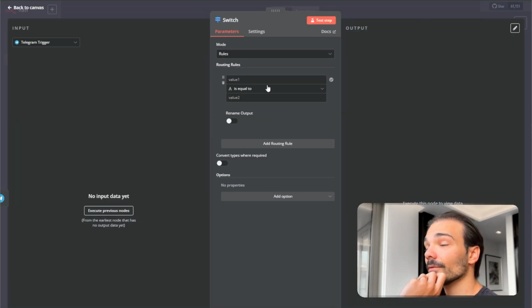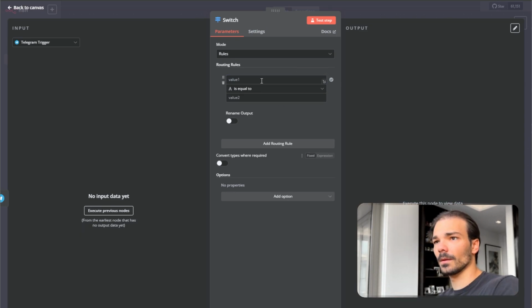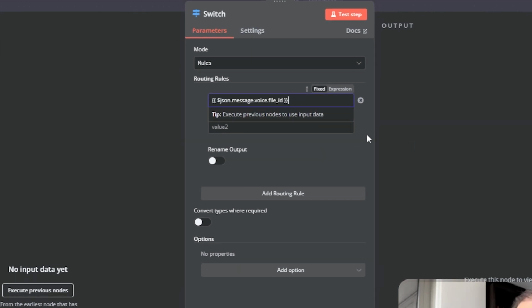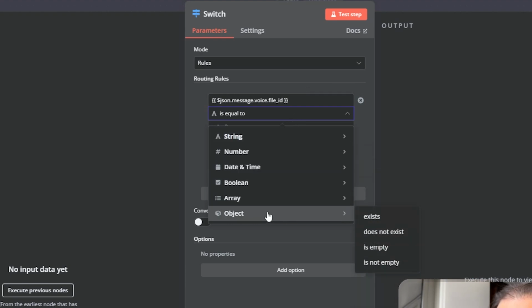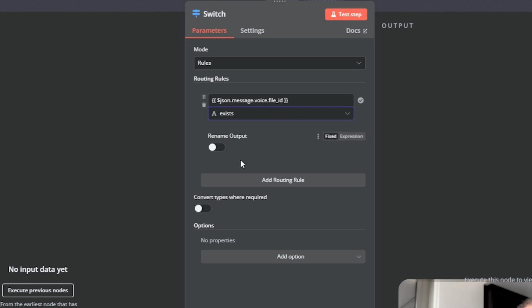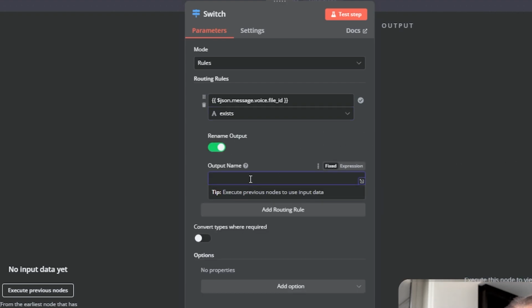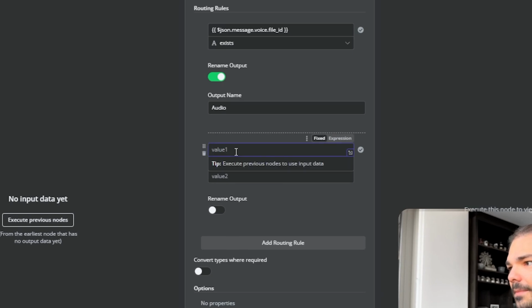From here, you're going to set the rules. In this case, we're going to utilize the JSON message voice file. So value1 equals json.message.voicefile_ID. And it will give us a specific result depending on the, so we're going to have to go here and click exists. Here we go. Can rename the output to audio. And we're going to add a route and an additional value here. We'll place the same thing in here, except for a text file. So now we've done it for the voice.